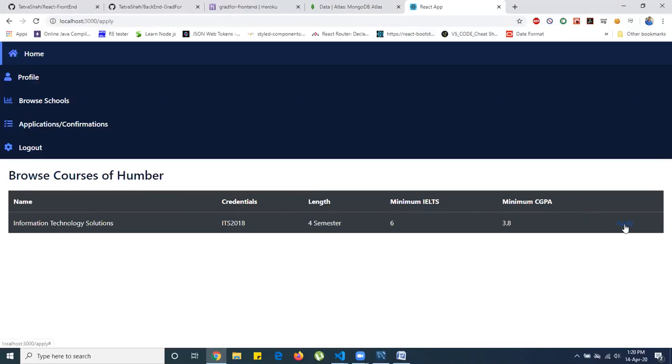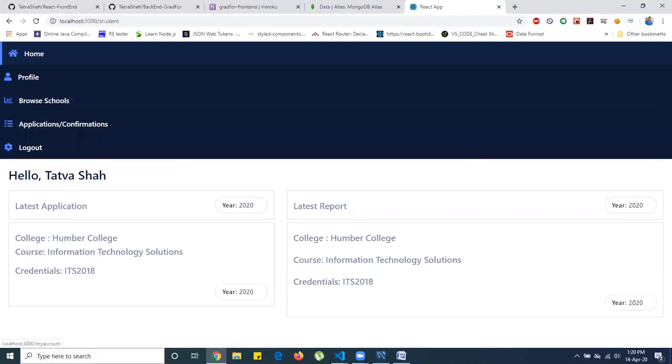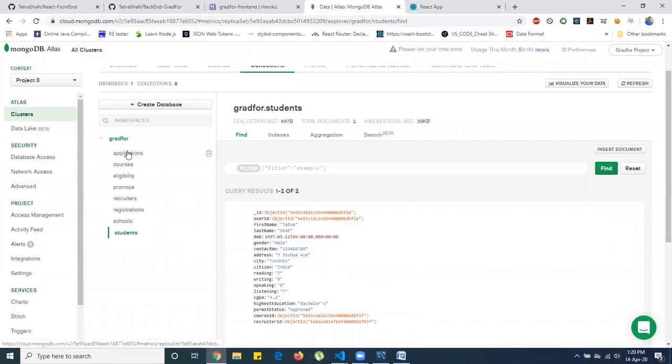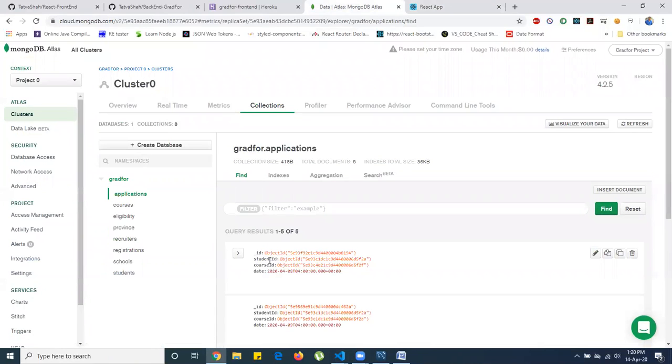So he can directly go to courses, see the information of the course and directly apply to it. As soon as I click apply, the application will be submitted and the school individual will be able to see the application and the profile of the student. If I click apply, it will redirect me to the home screen and say the application is already submitted. And if we see in our database in applications, we'll be able to see the student ID and the course ID which he registered to, and the date and time.